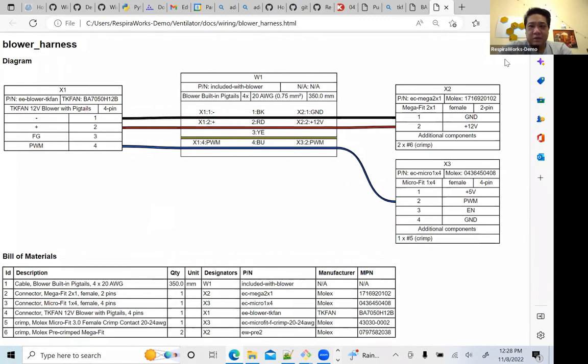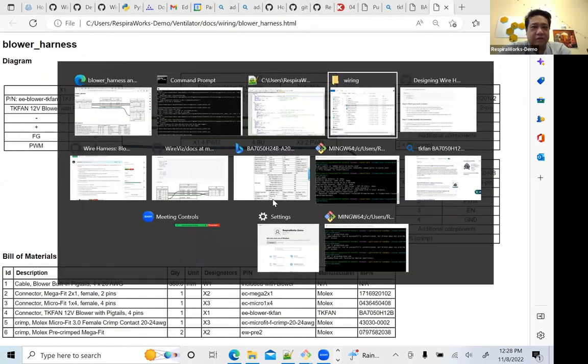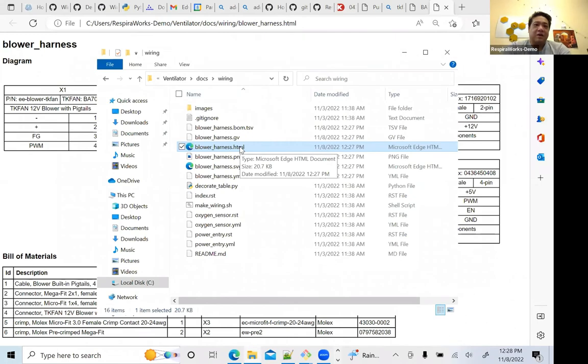All right. Looking at the rest of that here. Ground, 12 volt, connected to minus and plus, and then the PWM is connected to this cable. And it calls out two of the number 6, which is the pre-crimped cable, and one of the number 5, which is the crimp contact for that connector. Okay, this looks good.